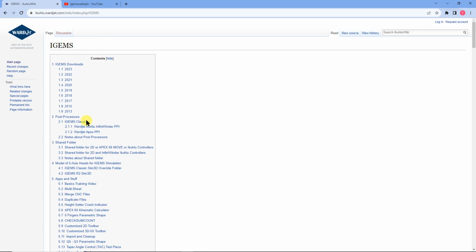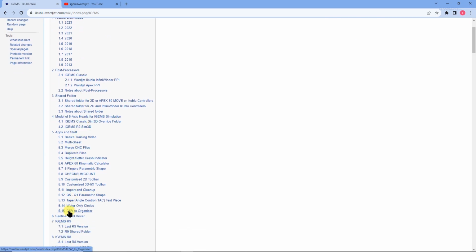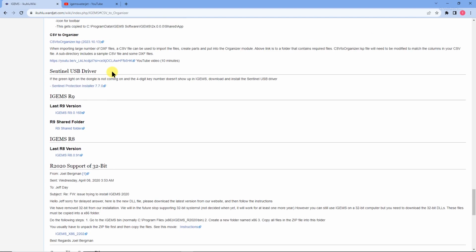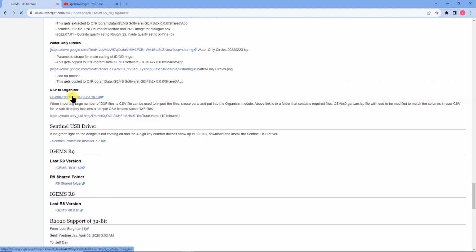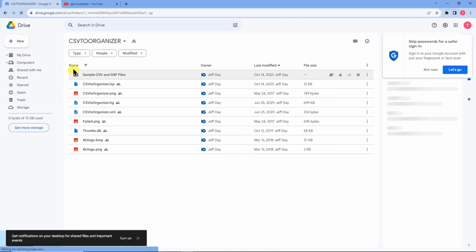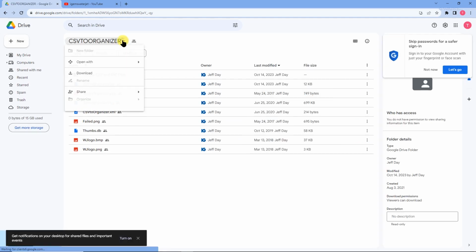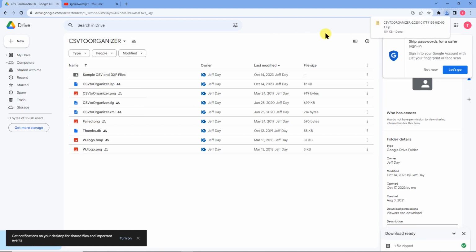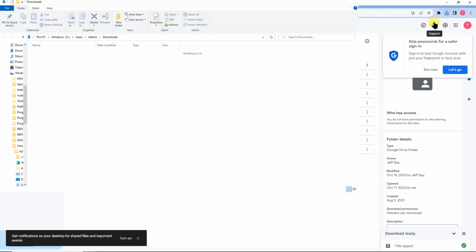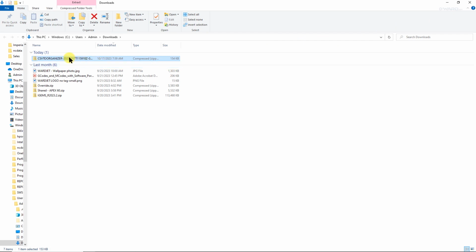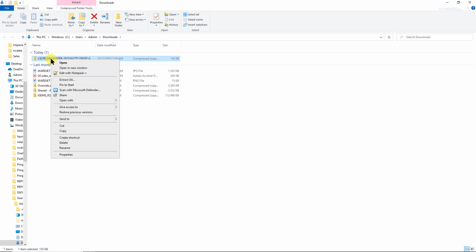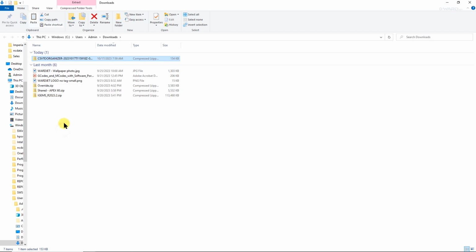But if you can get to this page, then scroll down a bit. 5.15 CSV to organizer, and if you click on this link here, it brings you to a Google Drive location, and you can download this as a zip folder here. And we're going to take this and copy it into our shared folder. So I'll just do a copy.